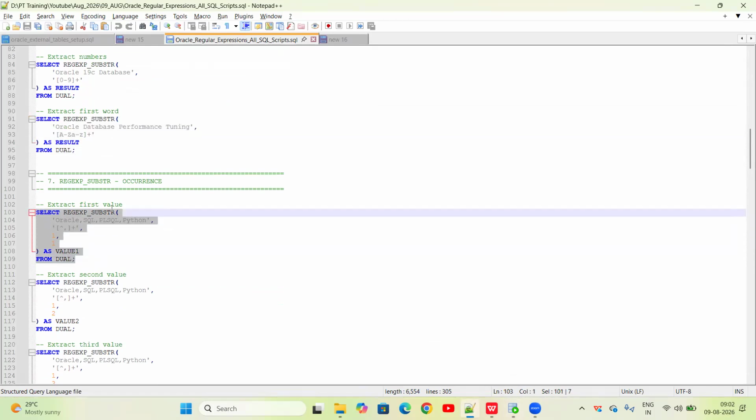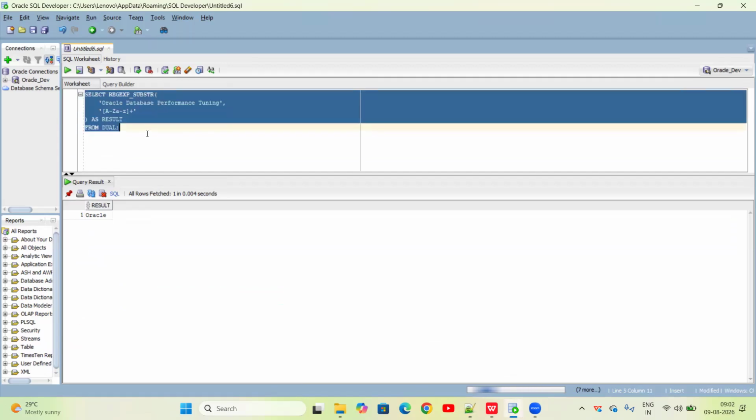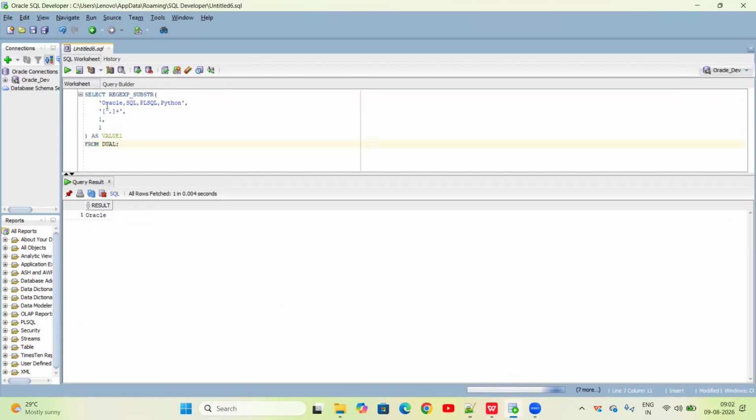Extract fetch value, this way also we can see. Now here if you see, we have comma-separated four values: Oracle, SQL, PLSQL, Python. Here what I am doing is starting from the first comma here.